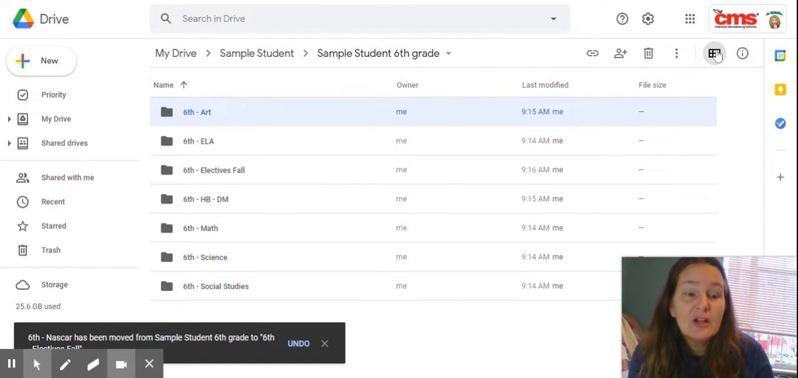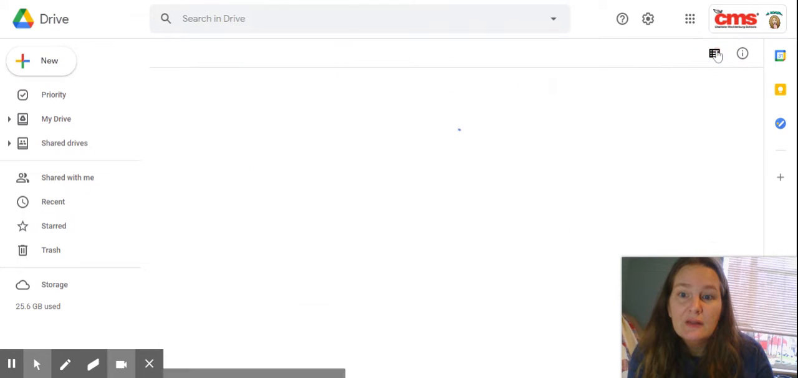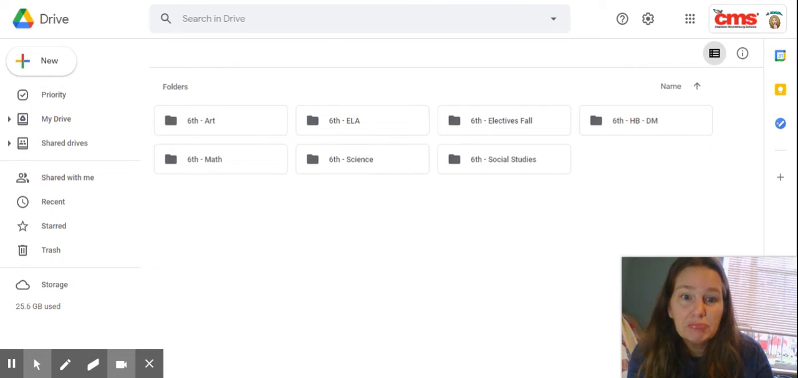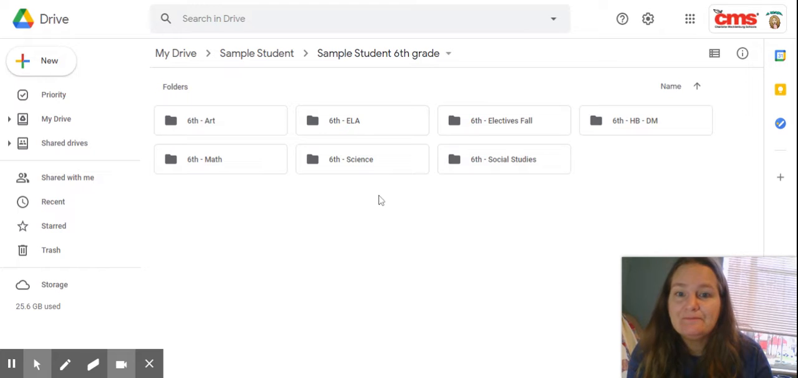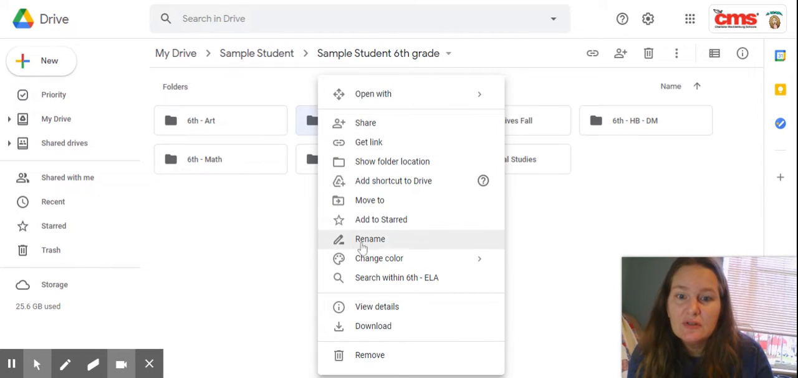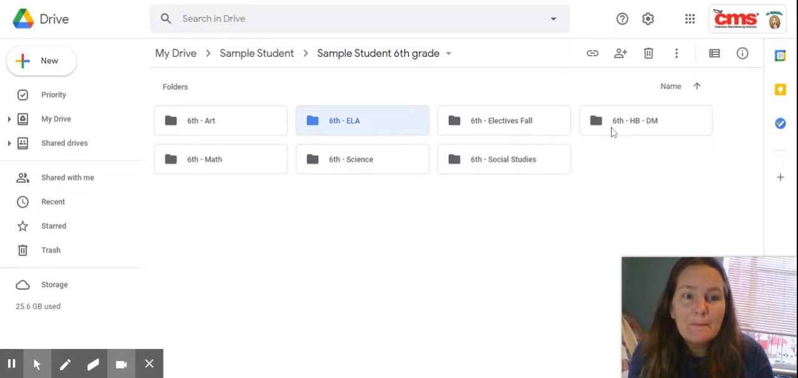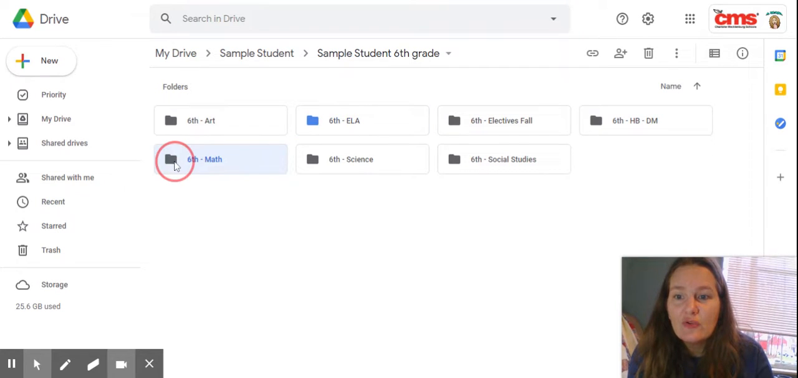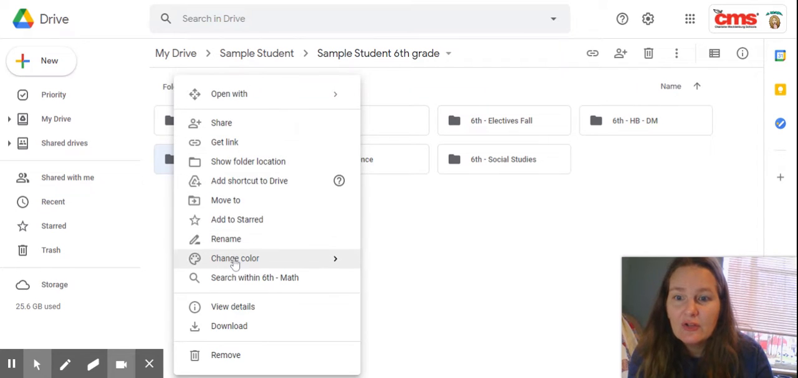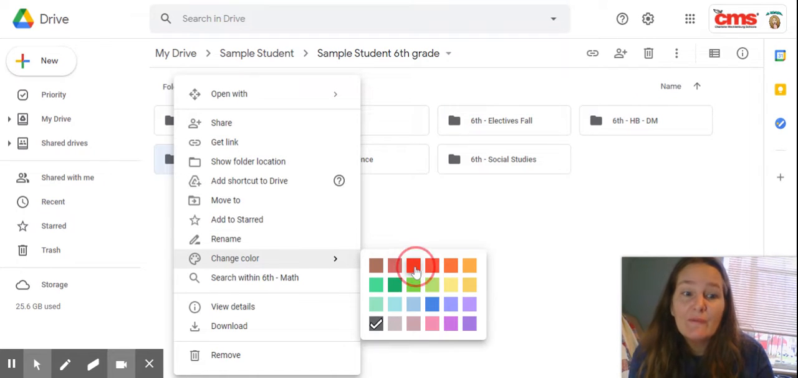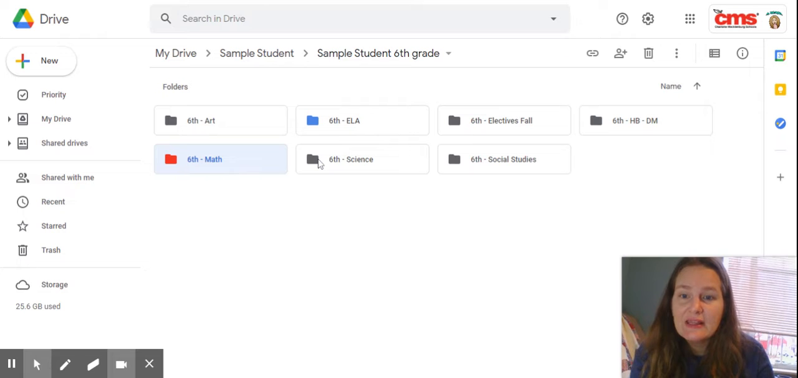Now I can come over here and go grid view, if you like them more like a box. Okay, I kind of like them like a box. And you can color code them like you do folders at school. So let's color code them. So we'll make English blue, math red. You can make whatever color you want. It just kind of helps you be visual and see things.